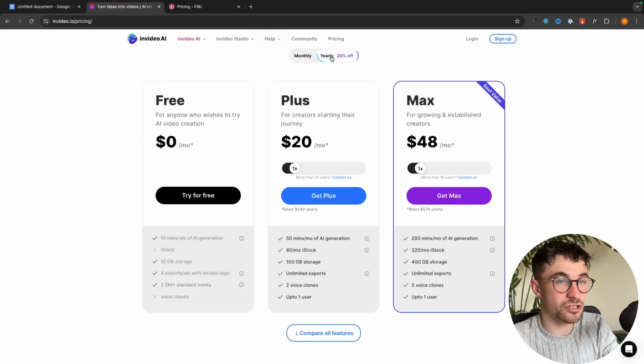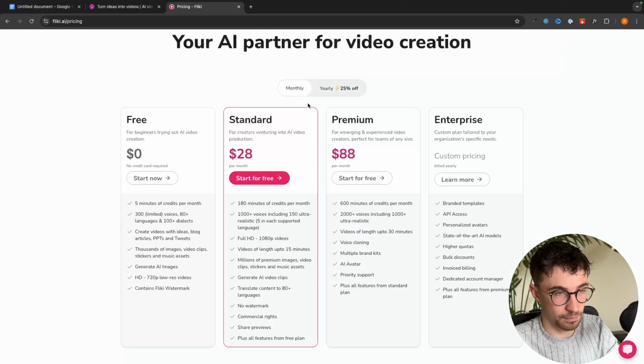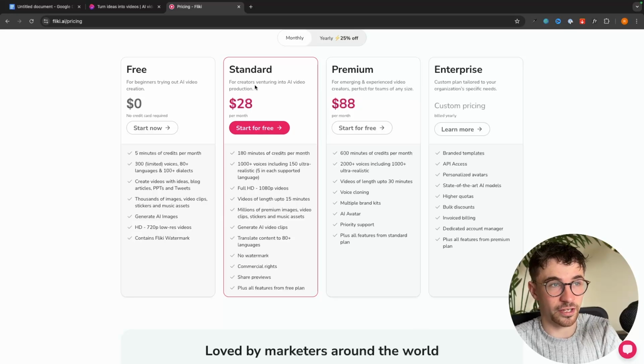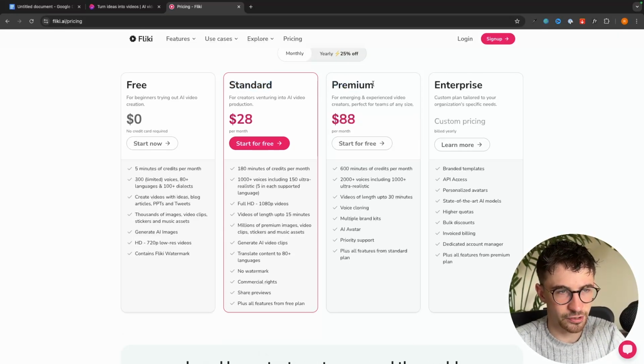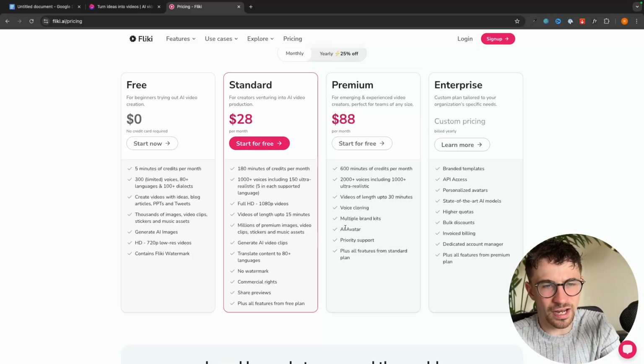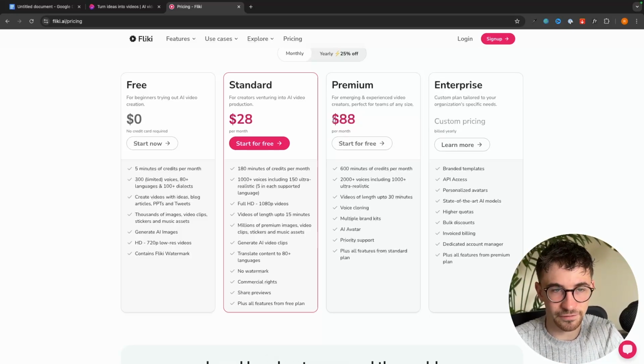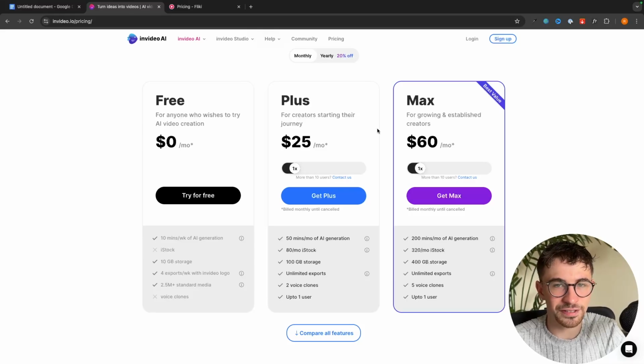However, when we actually go to the pricing, let's flick this to monthly. Invideo is very, very expensive compared to Fliki. With Fliki, we have two plans right here. We have standard and premium. And the standard for $28 per month will give us 180 minutes of video credits. Then if we use all of these, we have to upgrade to the premium account right here. There's nothing in between these, which is a little bit annoying. It's not as customizable, but this premium plan for $88 per month gives us 600 minutes of video credits per month.